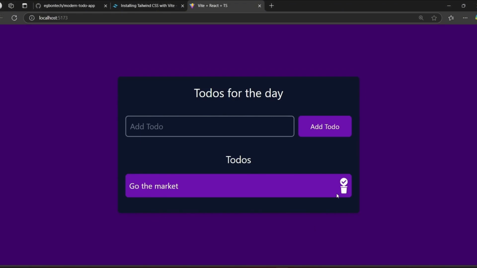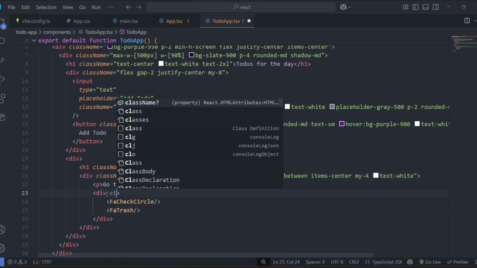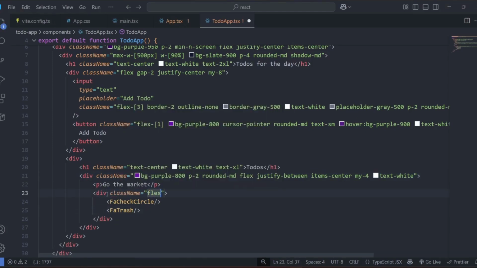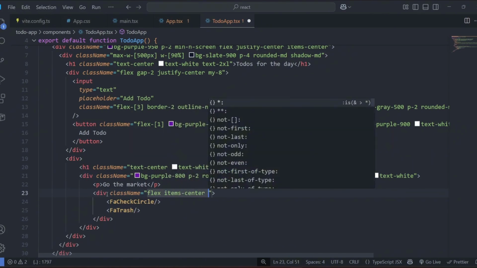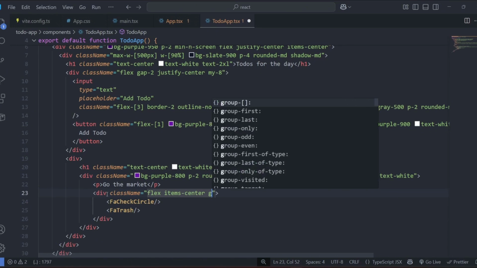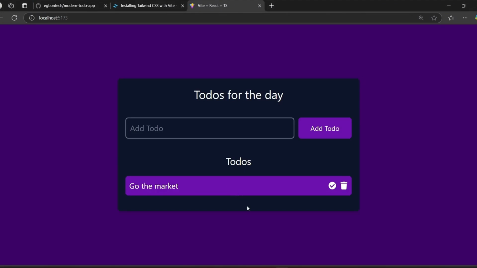Now I want these icons to be arranged horizontally, so I'm going to give it a display of flex. I want to come here to the container of these icons, then say I want it to have a display of flex, then items-center them vertically, then just put a gap between them, gap of 2. And when I save that, you can see our icons are looking very good.